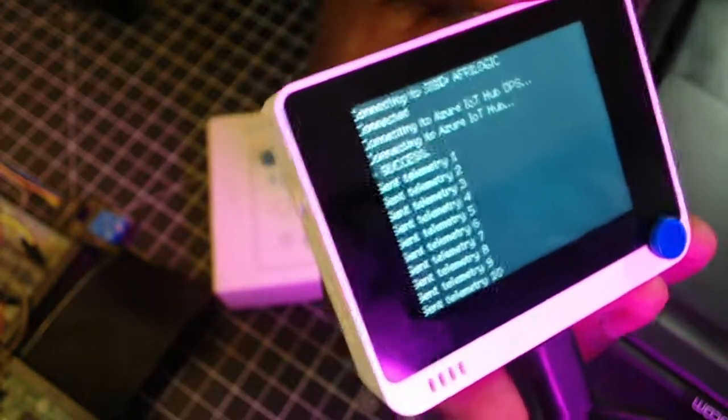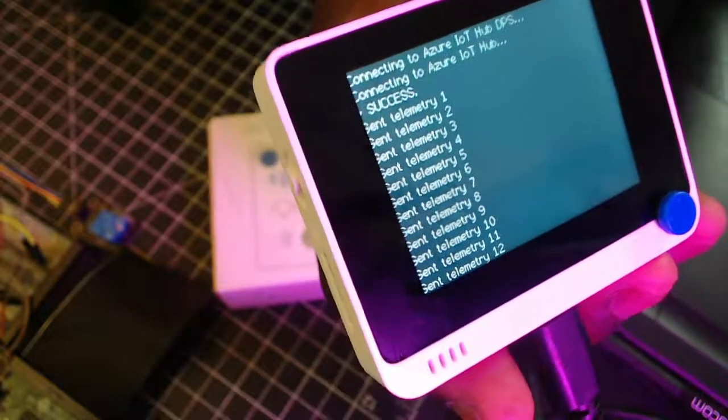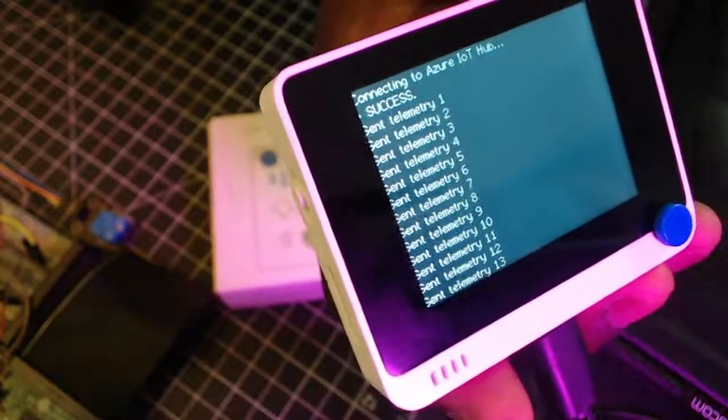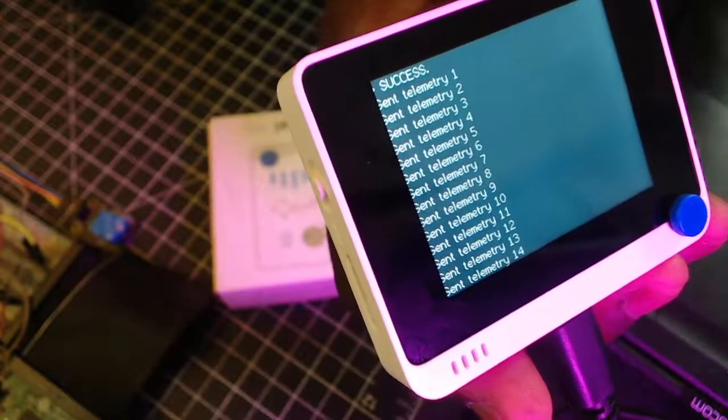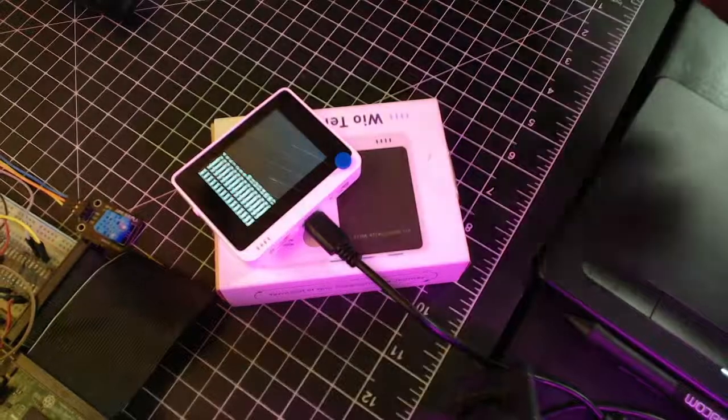So the device is connected to the Wi-Fi, connected to the device provisioning service, connected to IoT Hub, and then you can see it's sending telemetry through the Wi-Fi it's connected to. So now we know telemetry is going.